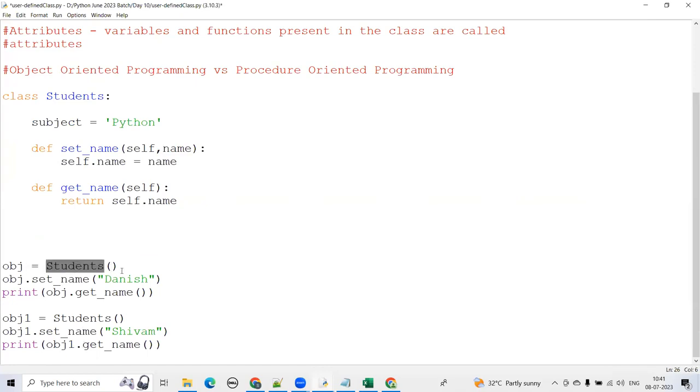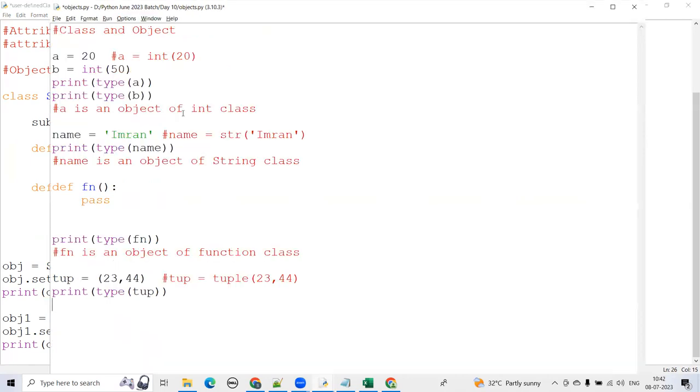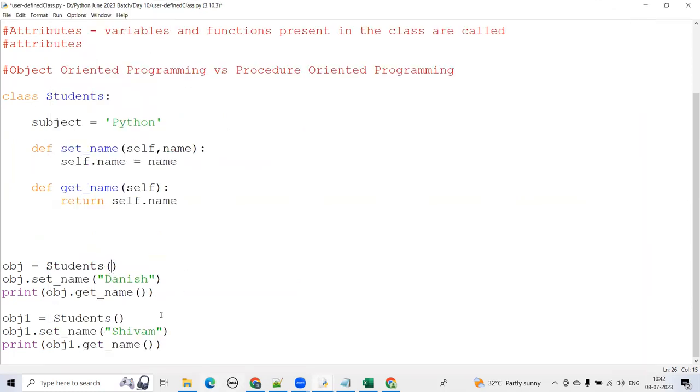Object and the name of the class. Now inside this bracket, here we are not passing any values, but here if you see, they are passing values, right? 20 or these values. So why? Because they have something called a constructor.